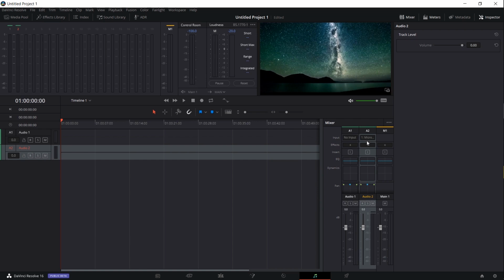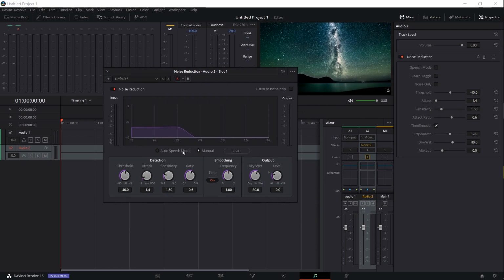So once you have your input device, I would say in many cases, you may want to add in a noise reduction effect. So if you click on the effects, you can do Fairlight effects and go down to noise reduction here. And with noise reduction, you can put it in auto speech mode.